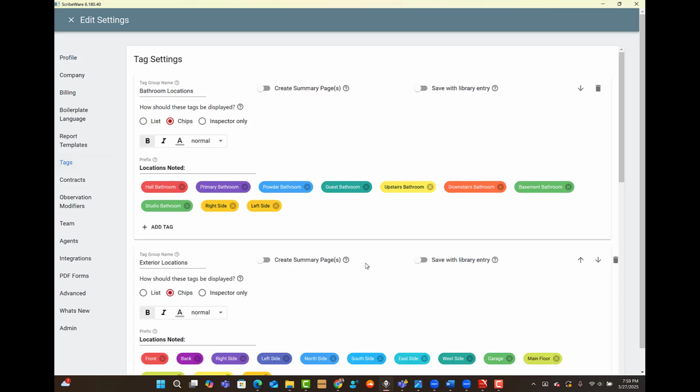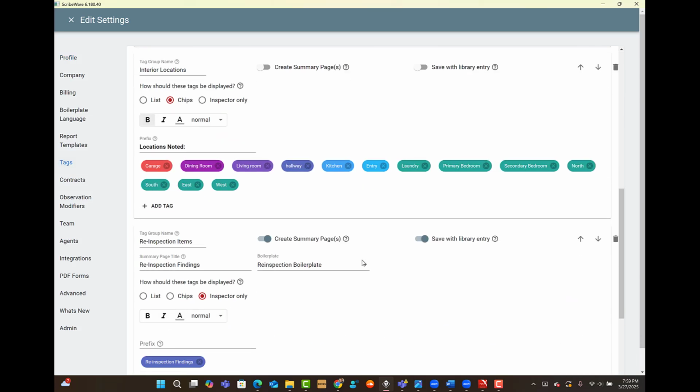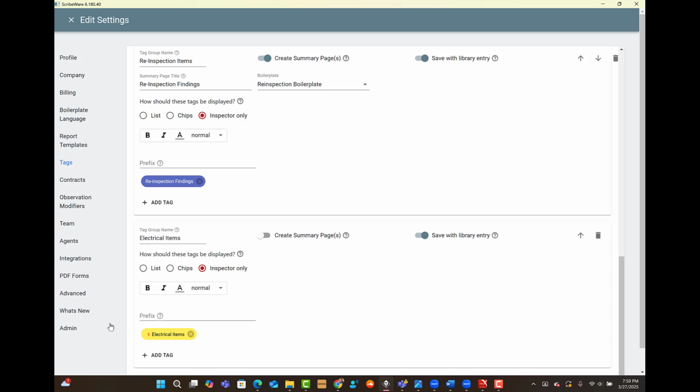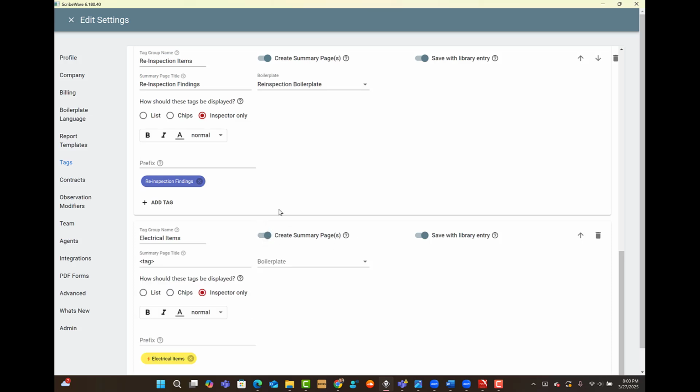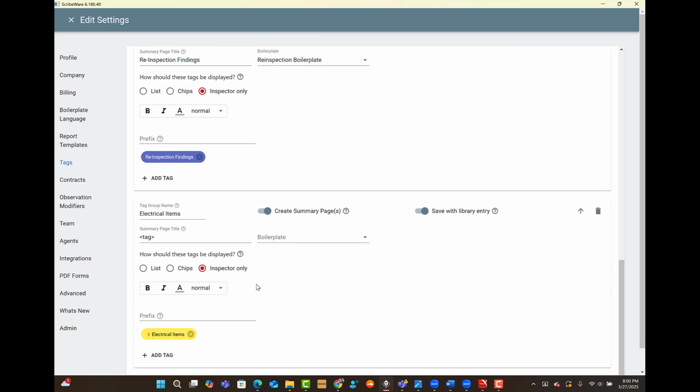The other thing you can use this for that is pretty exciting is something like, at the bottom here, electrical items. With this one, I would create a separate summary page just for these, and then I could save them with the library. This tag would be an inspector-only tag because I don't really need to tag every item as electrical for the client. But what I want to generate is a separate summary page.